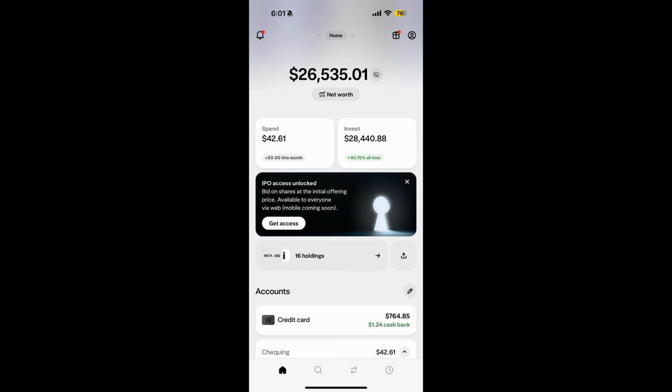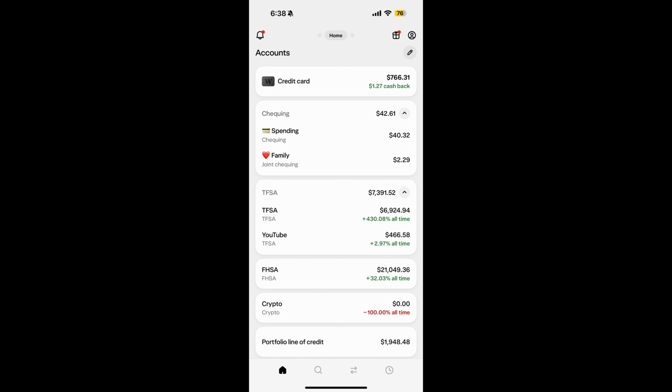Today you'll learn how to move investments between accounts on Wealthsimple in just a few steps, without selling anything or triggering unnecessary mistakes. This is useful if you are reorganizing your portfolio or consolidating accounts. Let's get into it. First, open the Wealthsimple app and go to the investment account you want to move holdings from. This is usually a TFSA or a non-registered account, since those are the most flexible for transfers.